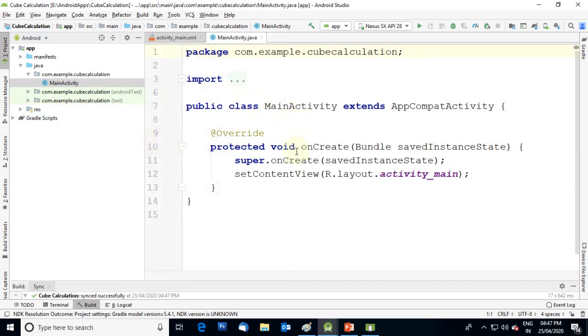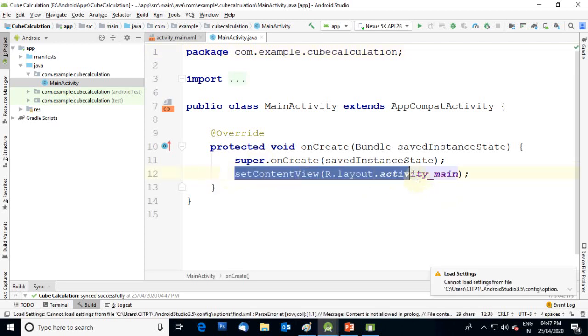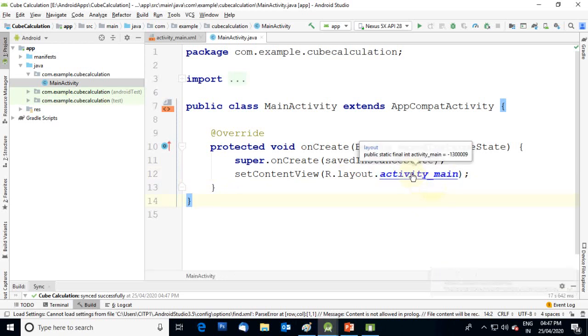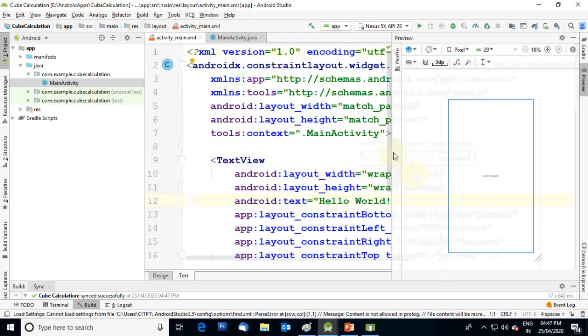Here a simple function is defined inside the main activity, that is onCreate. This function is useful to execute your activity, to execute your app screen. With that, the setContentView function is called. So in that R.layout.activity_main is called. I am holding the control key and clicking on this activity_main. It will show you the layout file.